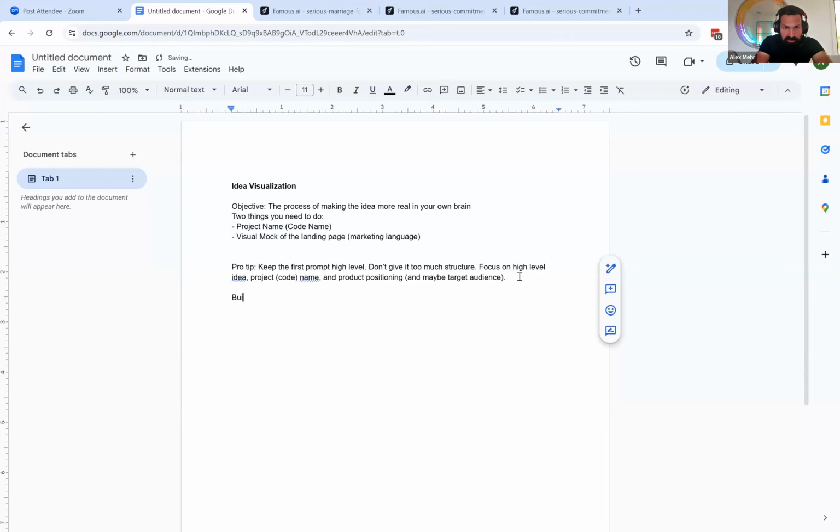Okay. Build 1 or more versions, depending on your budget, of the product with Famous using the above instructions. Pick the best one. Pick the best parts of multiple builds. If you have built multiple, create the ideal product page. Okay.